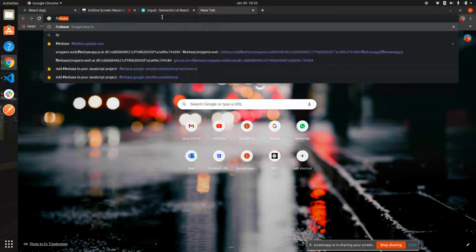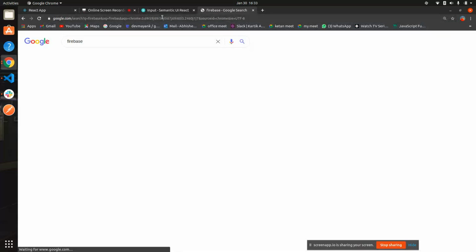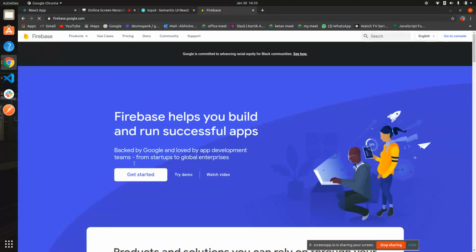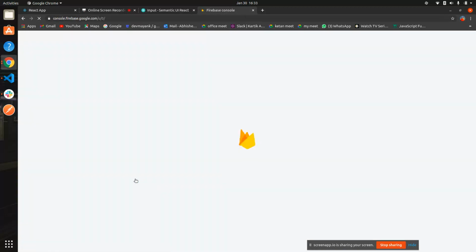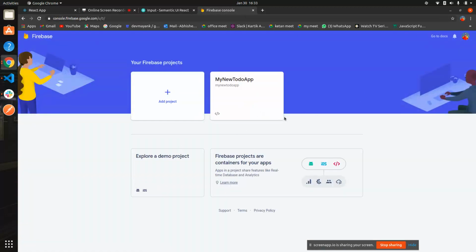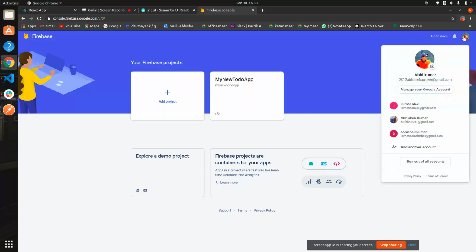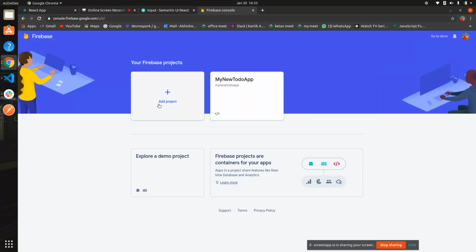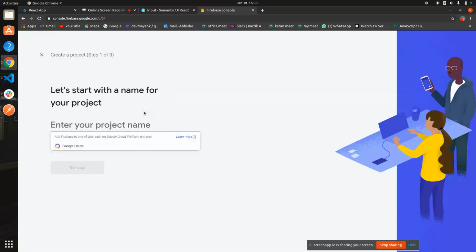Let me go into Firebase, and if I click on that, I have Get Started. If you haven't logged in to Google, you won't get that UI. You should log in with your Google account, and I have logged in already. If you have already created an app, that's okay, because you can see my new to do app. I have already created that, but I'm gonna make a new app for you guys. My second to do app.